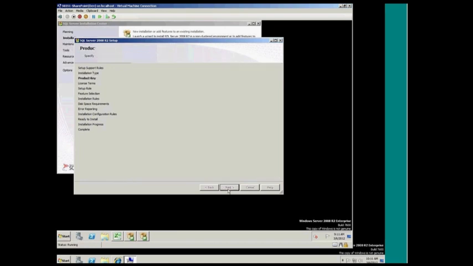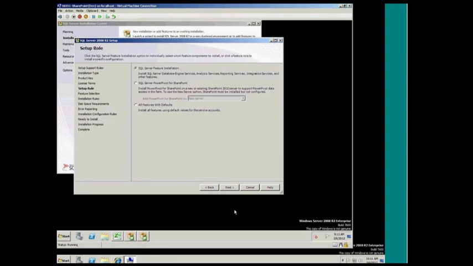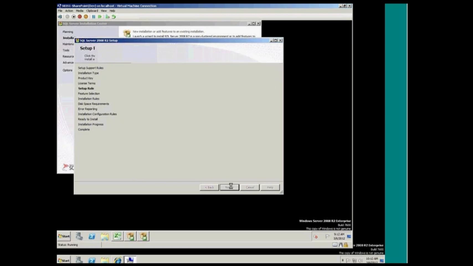We enter the product key, click Next. Accept the license terms, which of course, if you don't do, we won't get very far. And now you'll notice that we have three options under our setup. We can either do a SQL Server installation, which we already have. We can do a SQL Server Powerpivot for Sharepoint, or we can add other features. We're going to select Powerpivot for Sharepoint. And in here, we're going to specify an existing farm. So we're going to click Next.